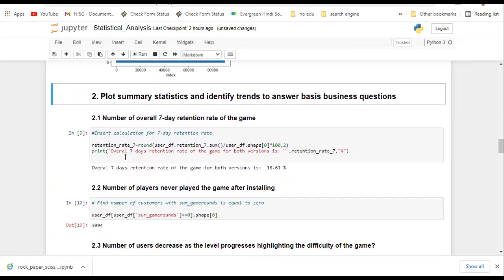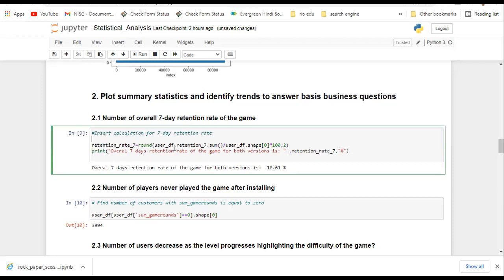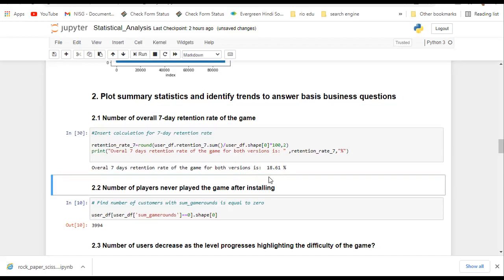Okay. So now we'll insert a calculated column where we'll find out the percentage of retention after 7 days. So what we did, we take the sum of retention in 7 days, and we divided by the shape of the data set. So it is coming around 18%. Number of players never played the game after installing.